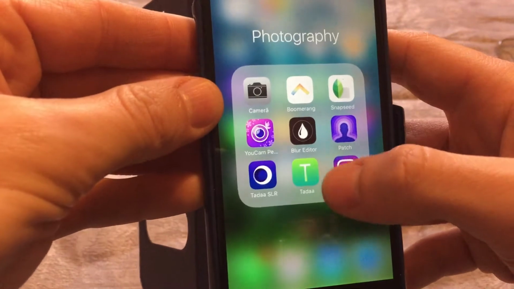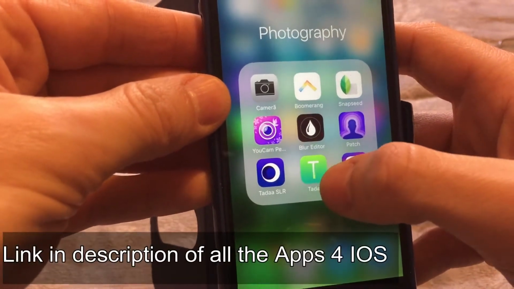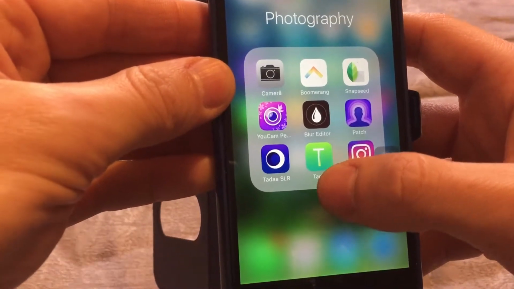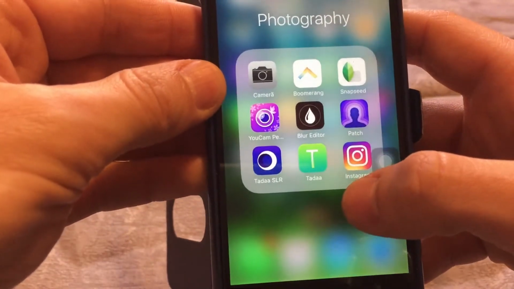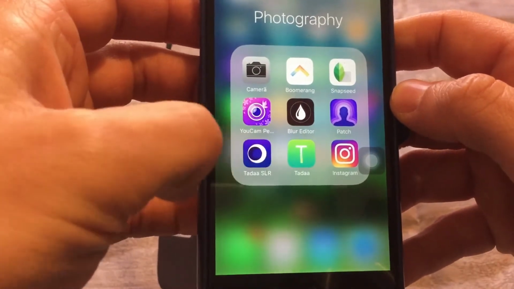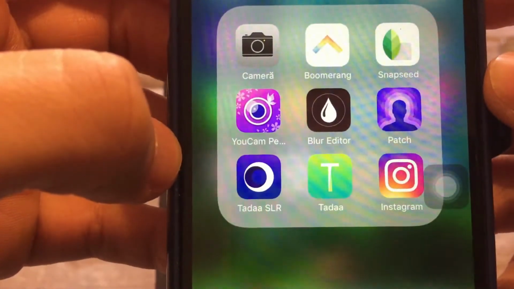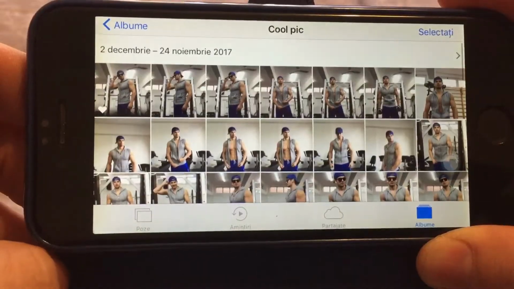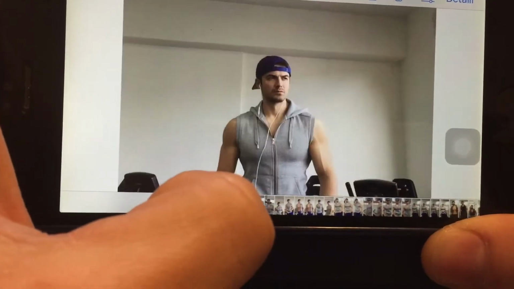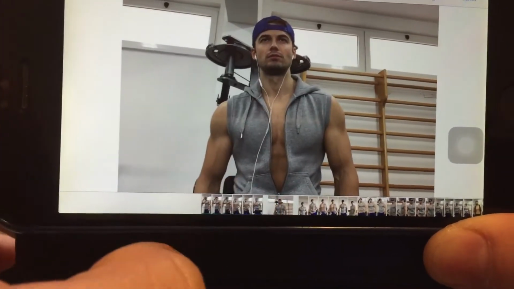Okay, this is the TADAA app. As I told you, sometimes it's free, sometimes it's paid. And this one is the free version, TADAA SRL. I have a few pictures to show you. For example, this one, I don't like the light.